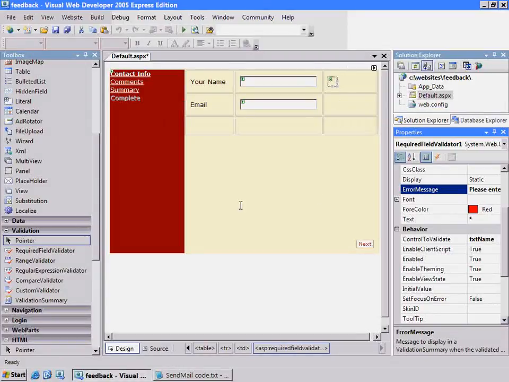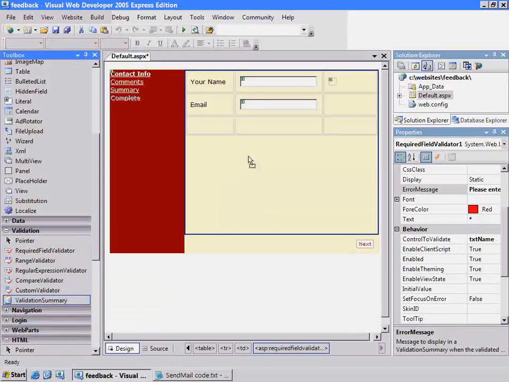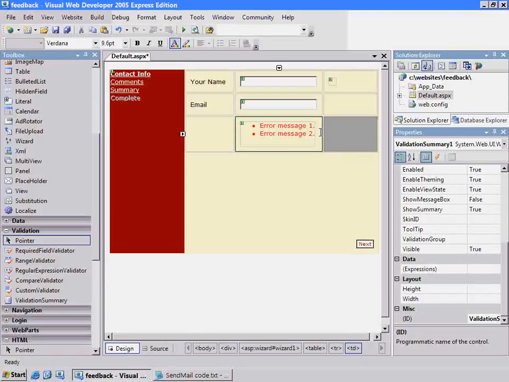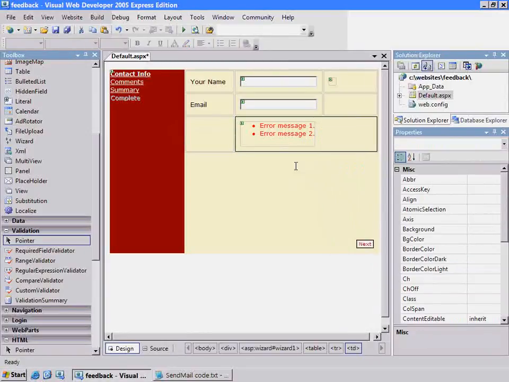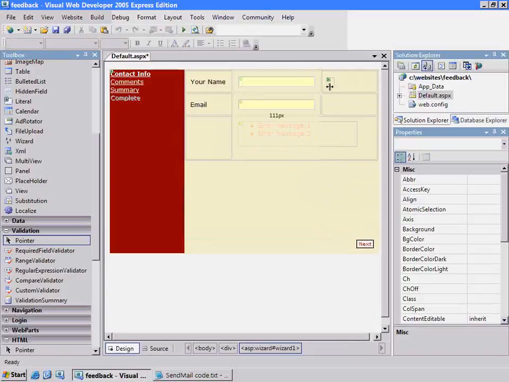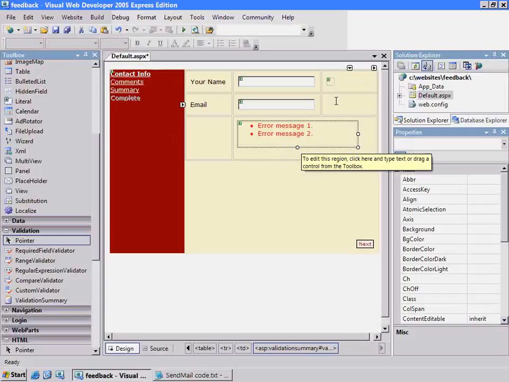And this error message will be displayed right here where we have the validation summary. So if I drop the validation summary here, and let me merge these two cells to give it a little bit more room. So if there's a problem with the form, all the error messages will be collected in one space right here.